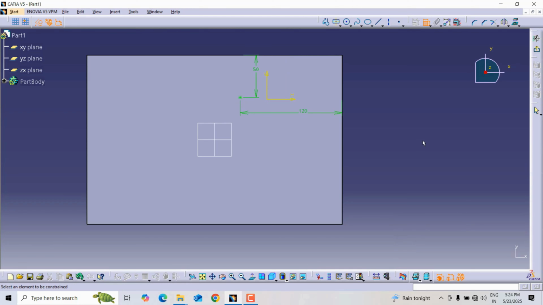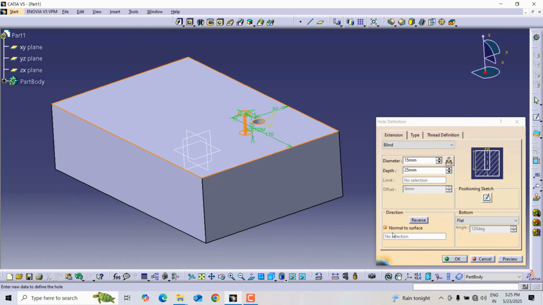We can see here this green dot. It is fully positioned. That's why the color is looking green here. Say exit sketch and now say preview. This hole is positioned according to the values. The diameter is coming as 15 and the depth is coming as 25. This is a simple hole.